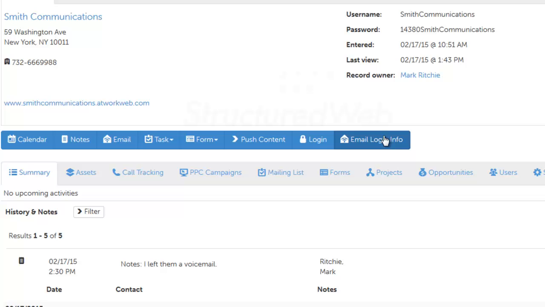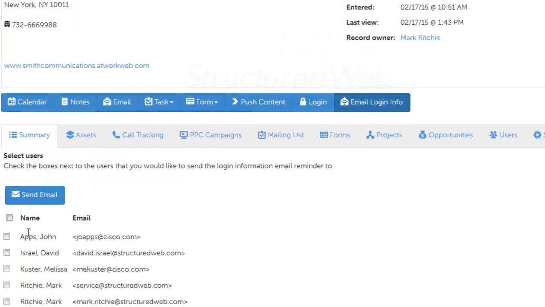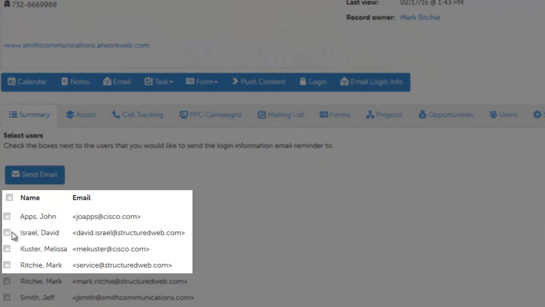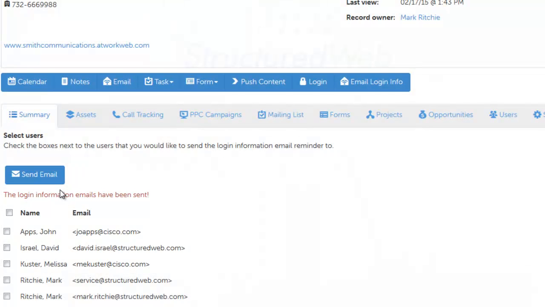It's a pretty straightforward process. You click on the button. It'll show you a list of all the users that are within the system. You place a check in the box next to their name. You click Send Email, and that will send them an automated email letting them know that they need to reset their password.